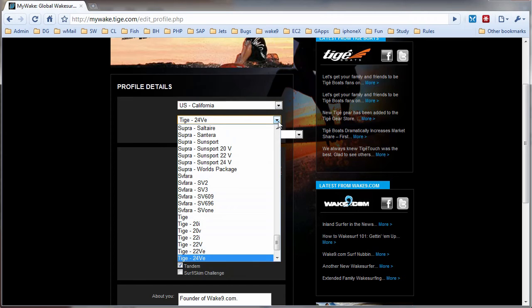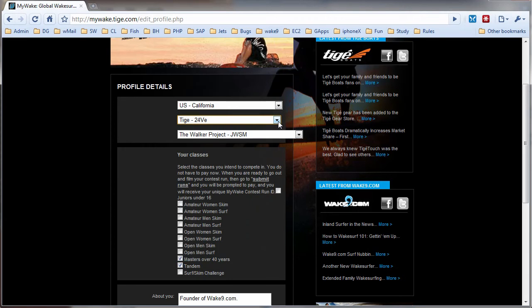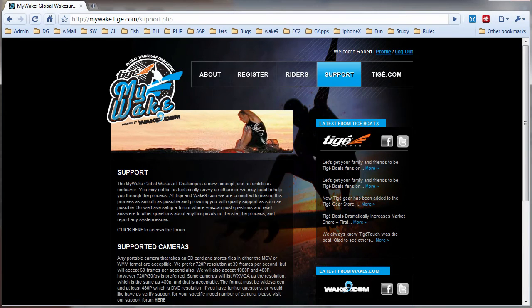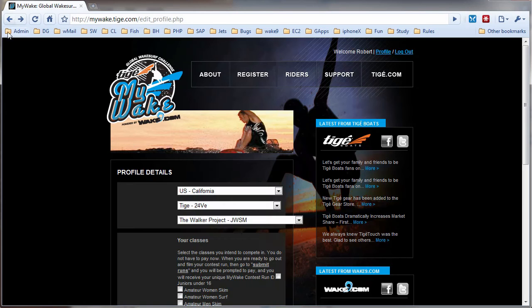Anyway, so I'm going to go to edit info, and you can see this is where I choose what region I'm in, either a country or California like I am. Pick my boat here, and if you don't see your boat model, go to the support forum, which if you go to the support section, you'll see a link. I'll show it to you here. There's a link here to access the MyWake community forum, and you can tell us about your boat that maybe we don't have on the list, and then we will add it here. So make sure you tell us.